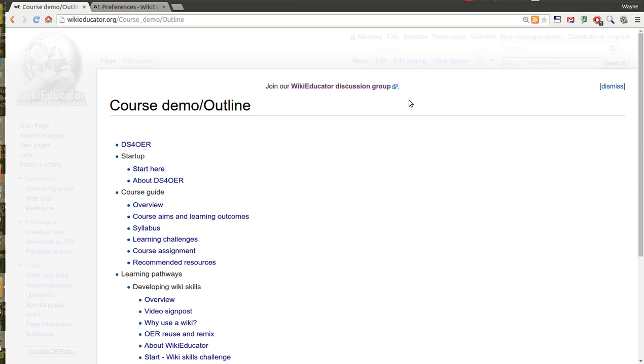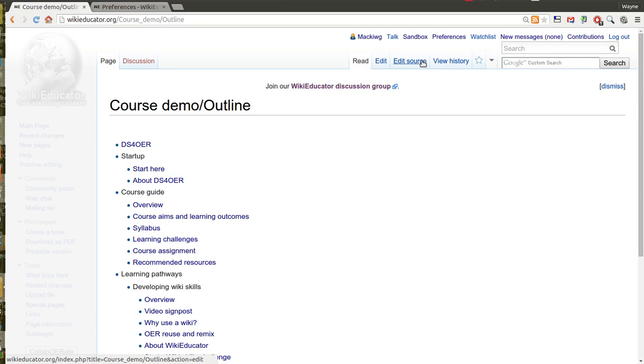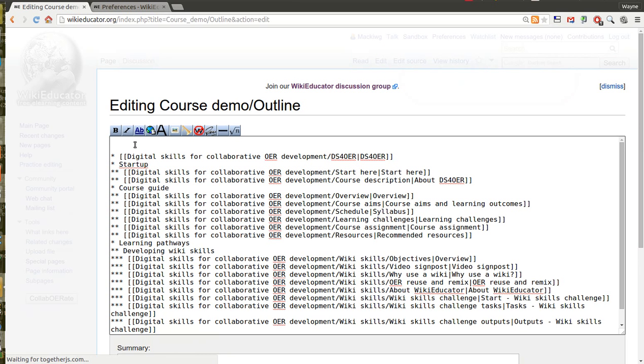So to insert the wiki text, you have to go to the edit source link. Don't use the edit link for the visual editor, use the edit source link. Check that you're logged in, insert the wiki text.